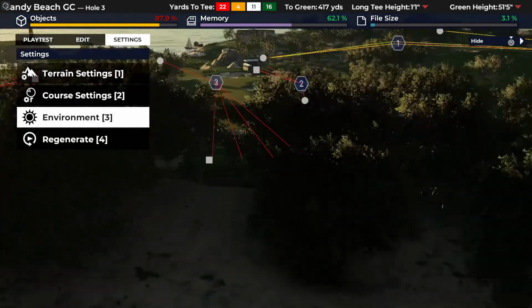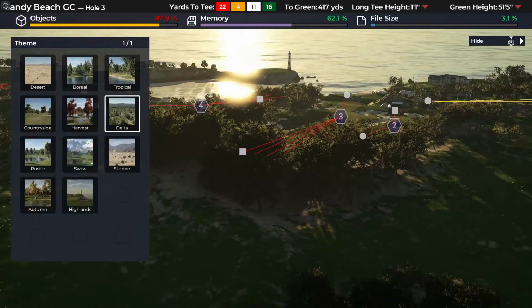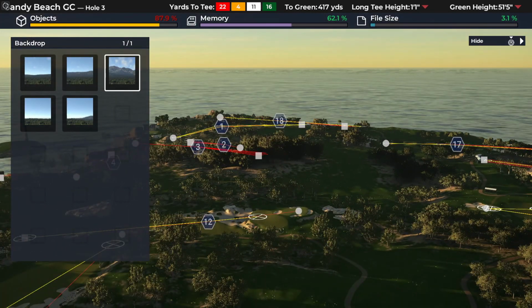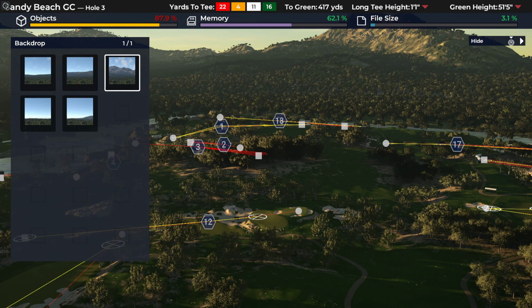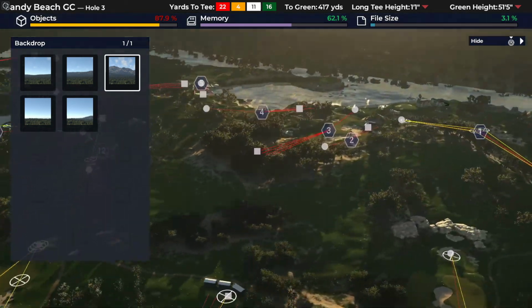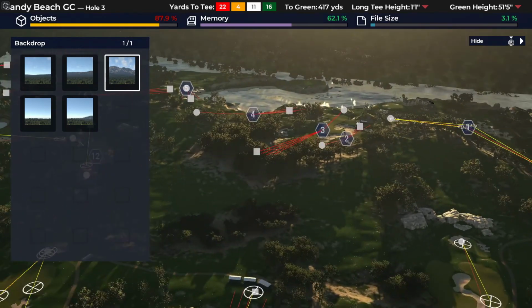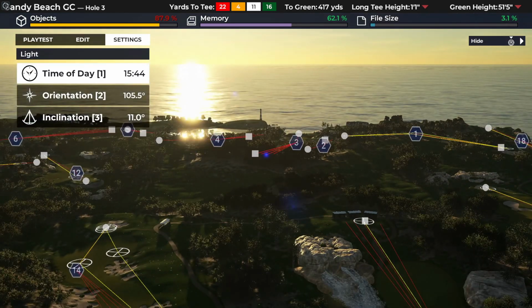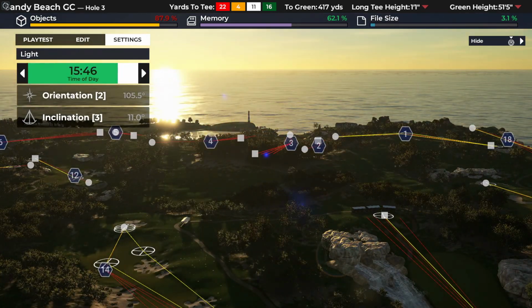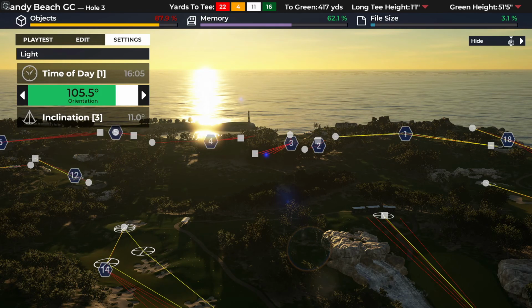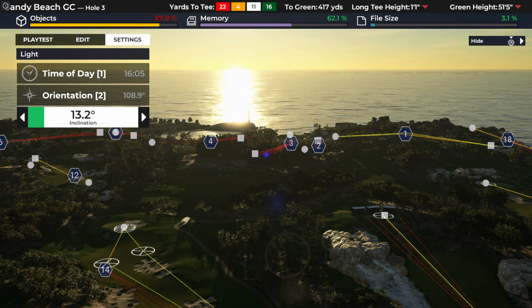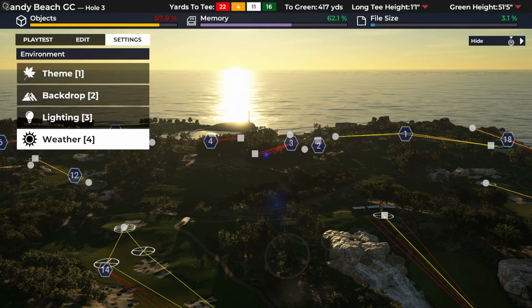That's their environment. This one's kind of cool. I like this one. This allows you to change the theme within here if you want. Backdrop, you can go from a lovely little beach to mountains. It's not going to look so good with mine because I've purposely built all that stuff for it to be an island, so we'll change that back. Lighting, time of day, you can change what time of day it is. Orientation, you can change that. Same with the incline, day, night kind of thing.